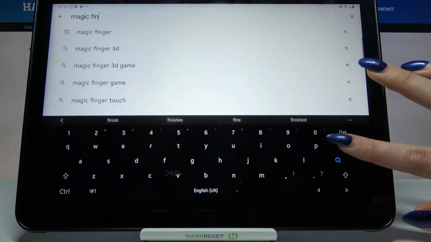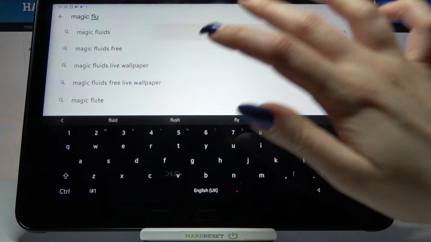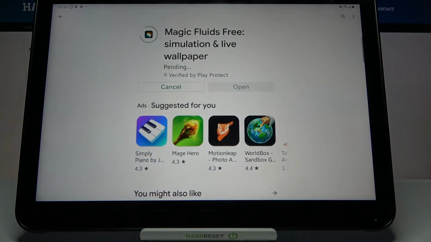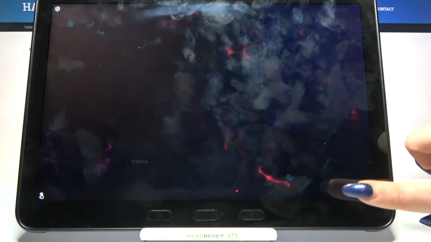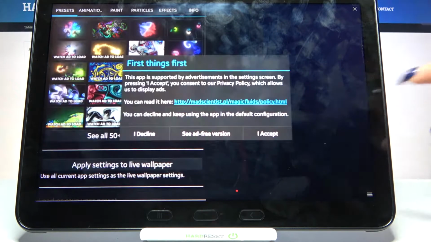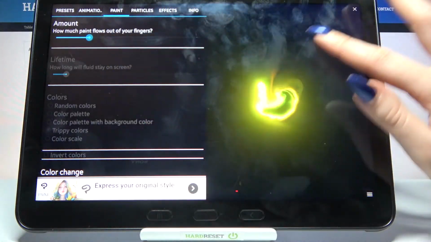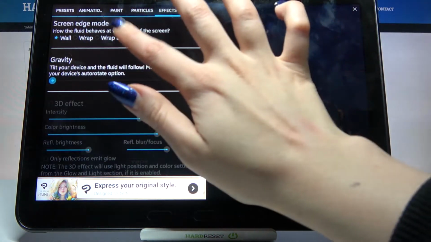Click. Then download this app from this developer. Now open it and tap at the bottom right corner. Choose Settings, click I accept, and over here you can customize your wallpaper however you want to.